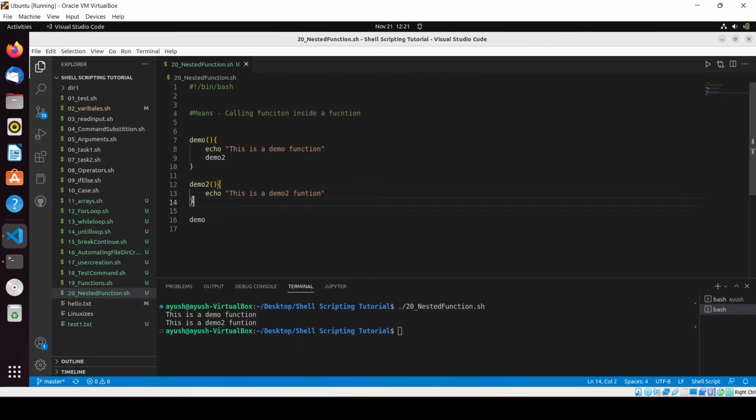But what if you want to write the function inside a function? Now here what I can do is call this function here also, demo2, and clear the screen, and again we will get the same result. This is the demo2 function.